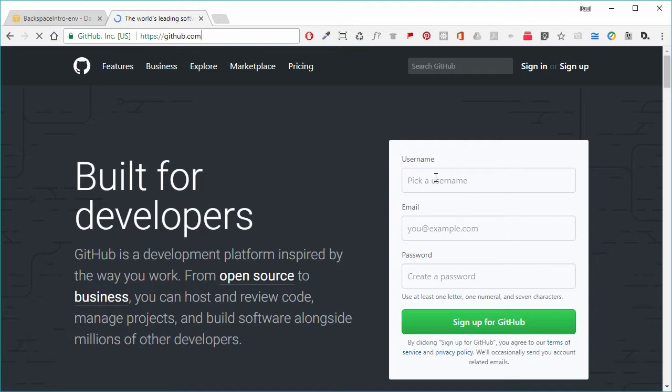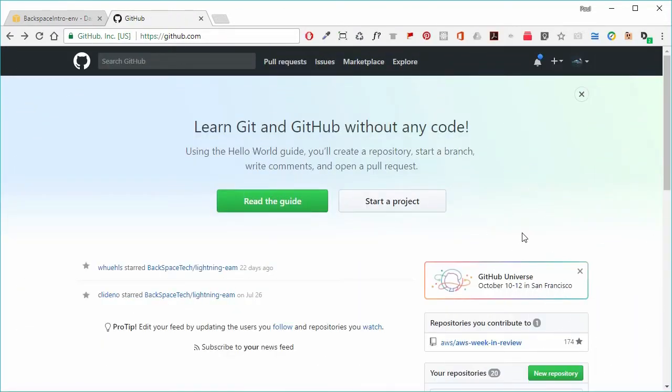So we need to go to github.com, and if we don't already have a GitHub account, we need to create one. And then we need to sign in, obviously. Once we've signed into our GitHub account, we can then go up the top and click on the plus sign, create a new repository.